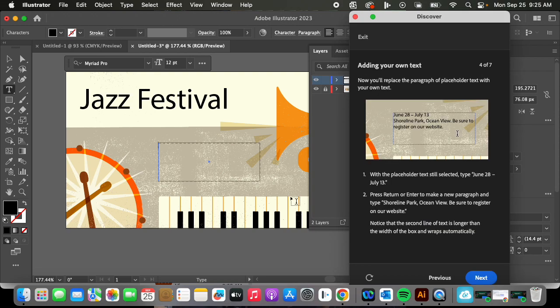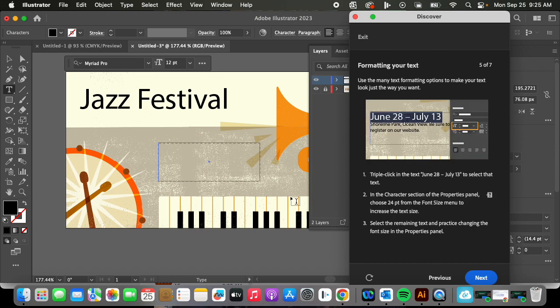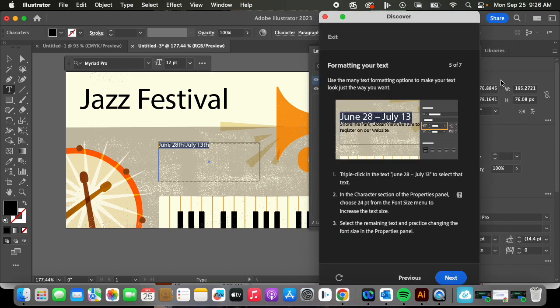So now to add our text, we are going to type June 28th to July 13th. Then we are going to triple click it to select that whole thing. And over here in our properties panel, we're going to learn about font size, another way to increase our size.